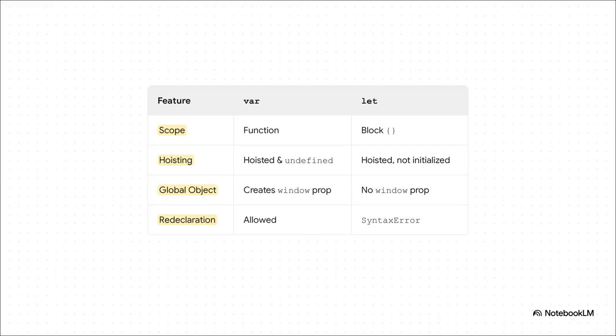We've already hammered on scope, function for var, block for let. But look at the other rows. How they handle hoisting is different. How they interact with the global window object is different. And whether you can redeclare them is also different. These are all subtle but really important safety features that let gives us. Let's talk about that hoisting one next.